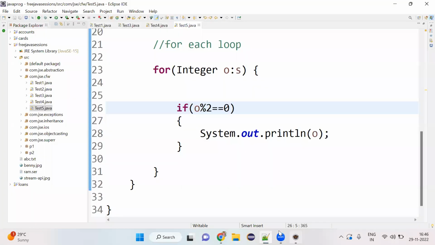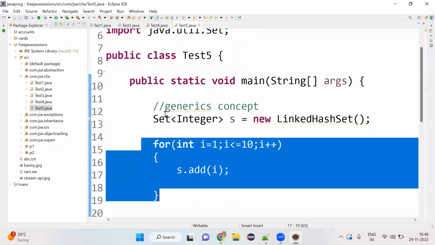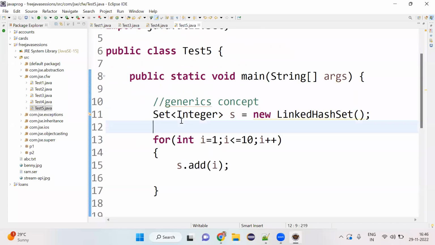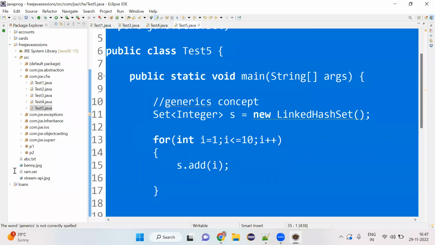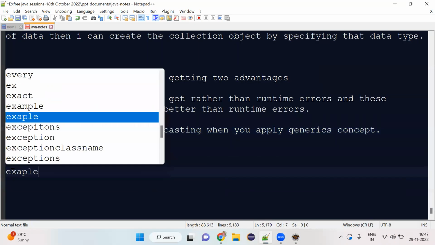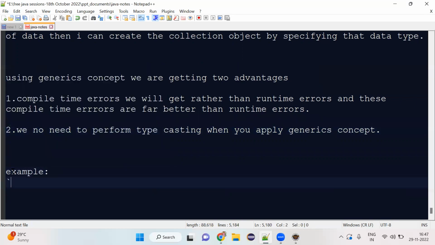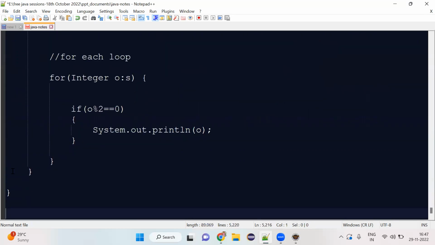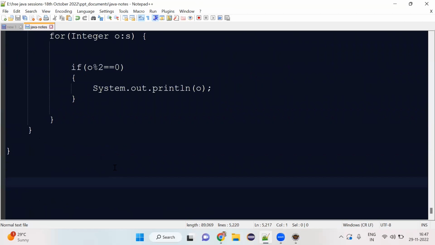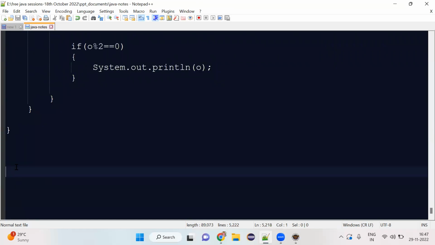Here I am applying this for each loop, where previously I did not apply the generic concept. Now I am applying this generic concept. So just observe the difference between without applying and with applying. Not only on top of the set, you can apply this generic concept on top of any collection class. This is one of the important concepts you need to understand.